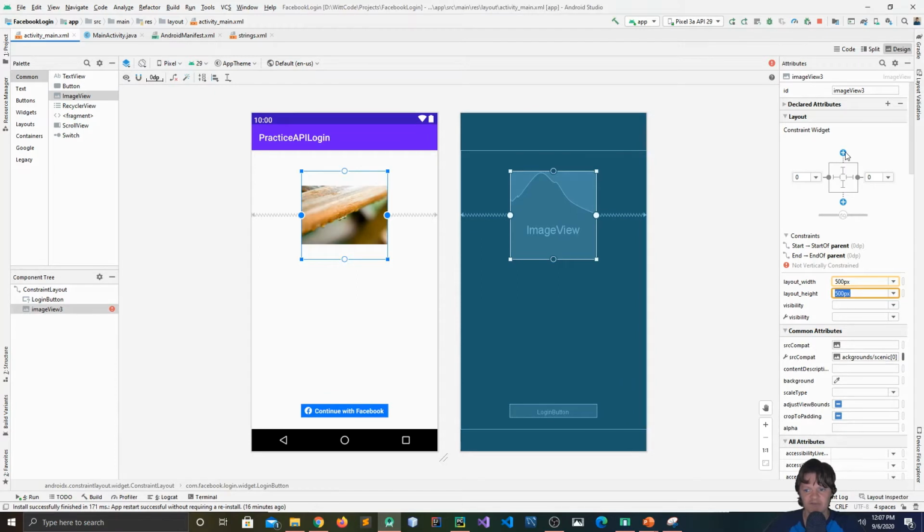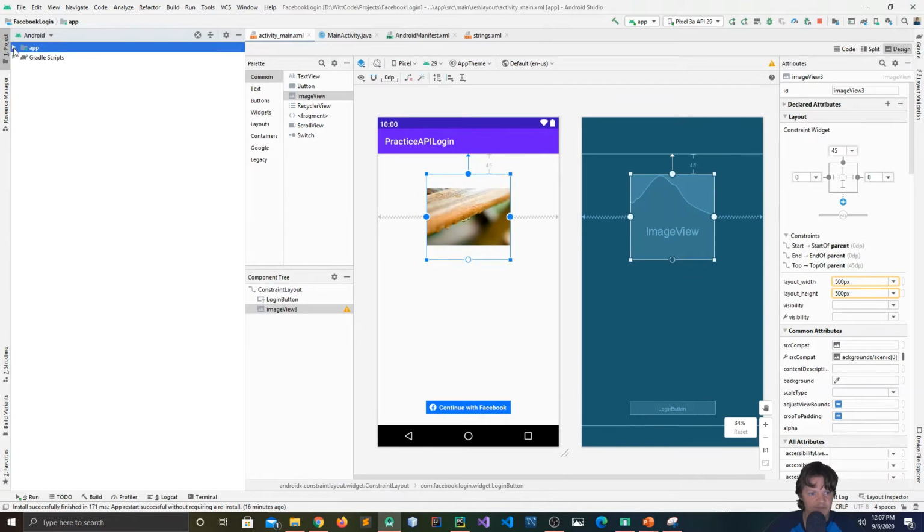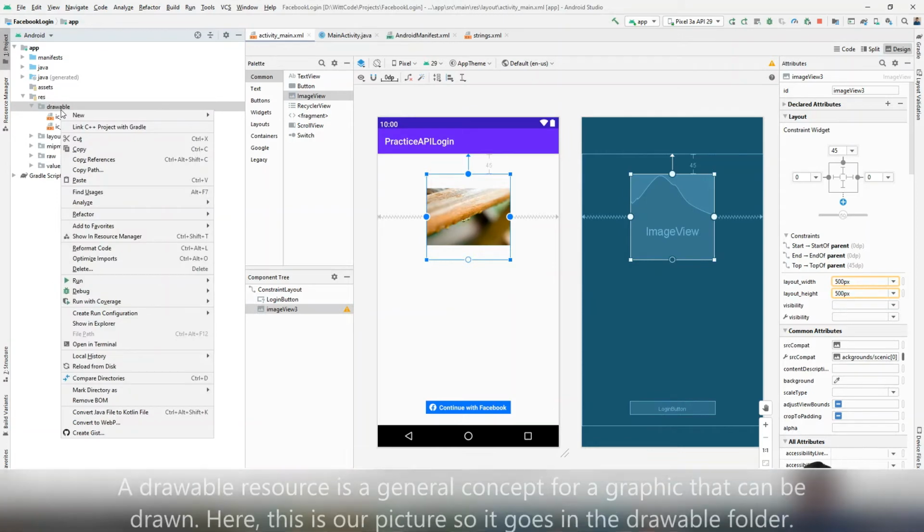And right here is fine, add a top constraint. Now let's actually add the image here that we want to use. And so we have to download this. So what I'm going to do is go to app, resource, and you always put your images in drawable. So I'm going to right click on this.